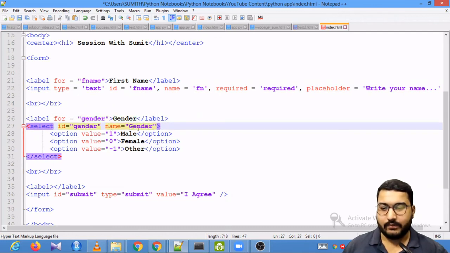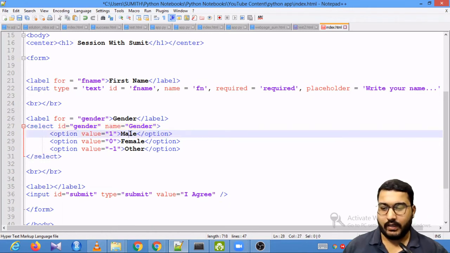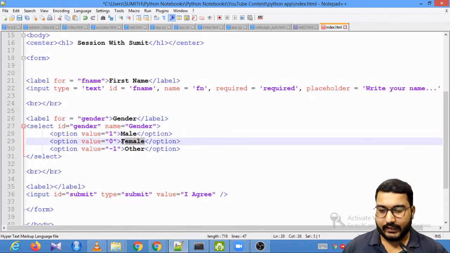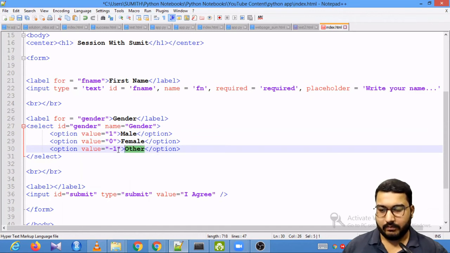Now this name is what my Python code will be calling. So name is gender. Now option number 1 is male and value is 1. This value is again for the Python code. Once a user selects male, my Python code will receive this 1. It will not receive male, it will receive 1. And if the user selects female, Python code will receive 0. If the user selects other, Python code will receive -1. So that is what I have done over here.